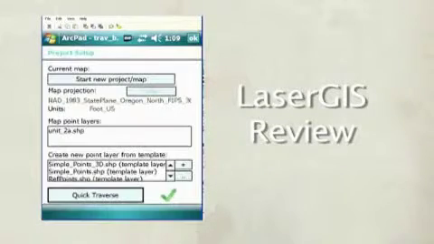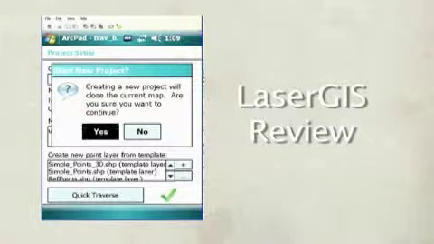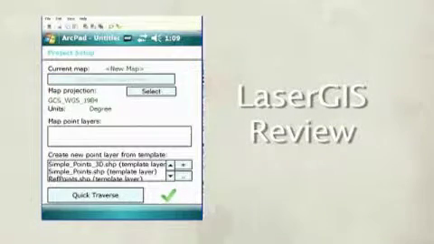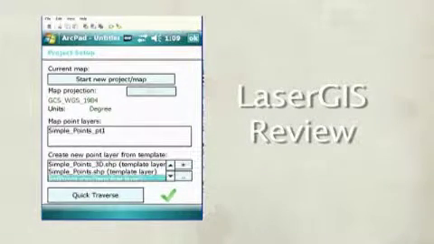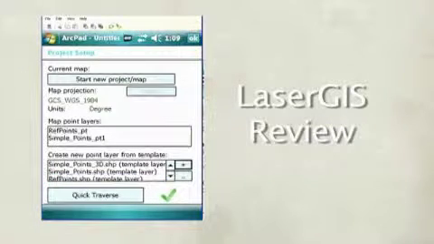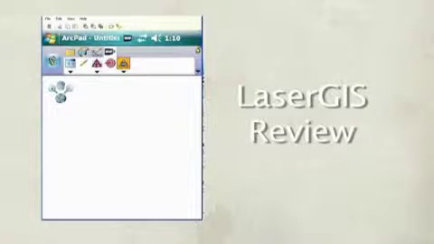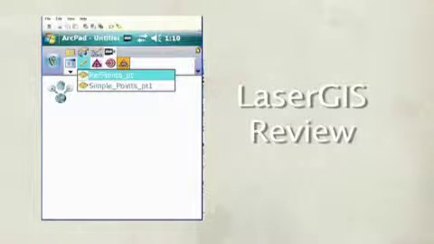So let me go. I'm just going to go into project setup here. In this case, let's say I've got no data. So I'll just say start a new project. I'll leave my projection as lat long, but I can change it to any projection. And so I've got no map point layers. I'll go ahead and I'll add my simple points from my template layer. That'll create one for me. I'll go ahead and add some reference points. So now I've got something to work with. I'll say OK. So now I'm in my blank map. Let's see. I'll go ahead and make my simple point layer editable.